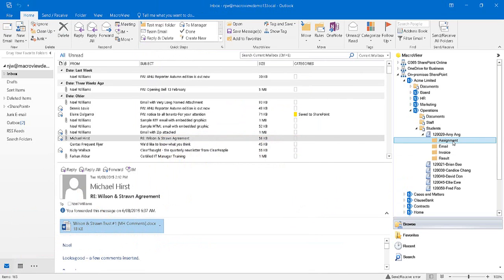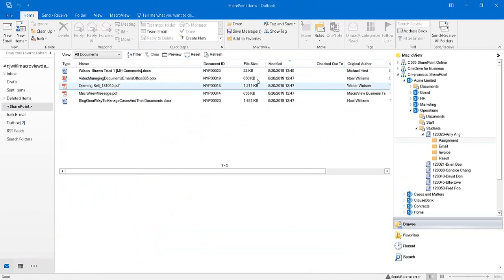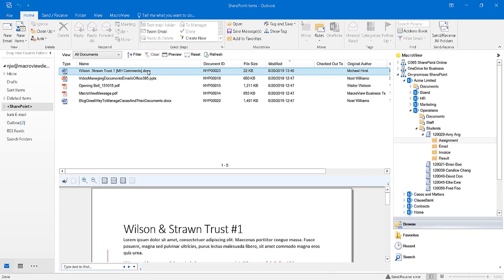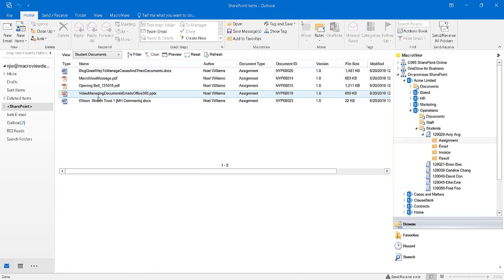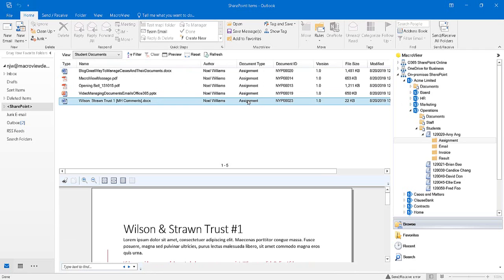If we click on our assignment folder and sort by modified, here is our newly saved DOCX attachment. It's been assigned the document ID ending in 23. If we go to the student documents view, we can see the metadata that's been recorded as the document was saved, which is author Noel Williams and document type assignment.